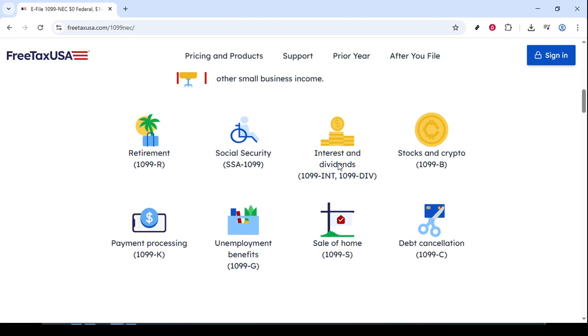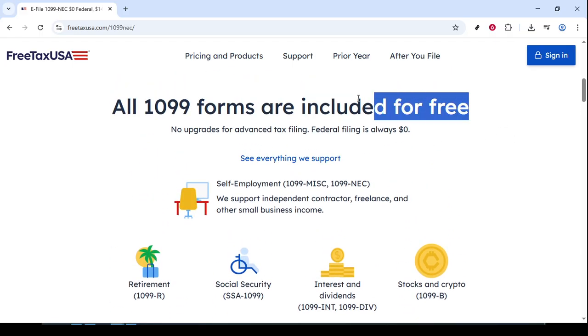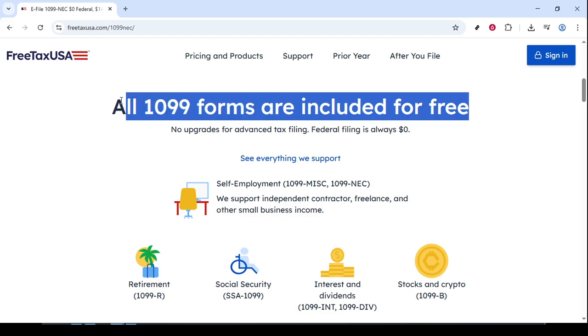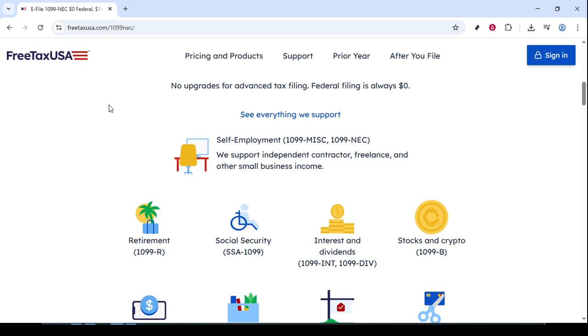One of the great benefits of using Freetaxusa is that all 1099 forms are included without additional charges for federal filing. This means you can file as many 1099 forms as necessary without incurring extra costs, making it perfect for businesses or individuals with multiple clients.